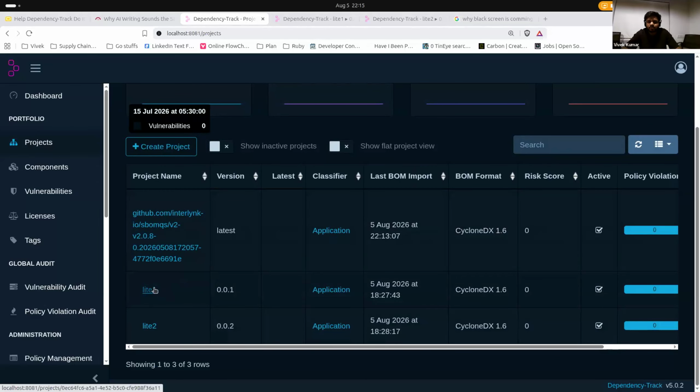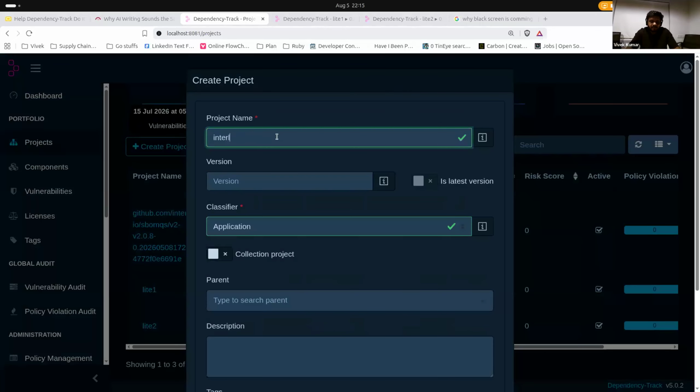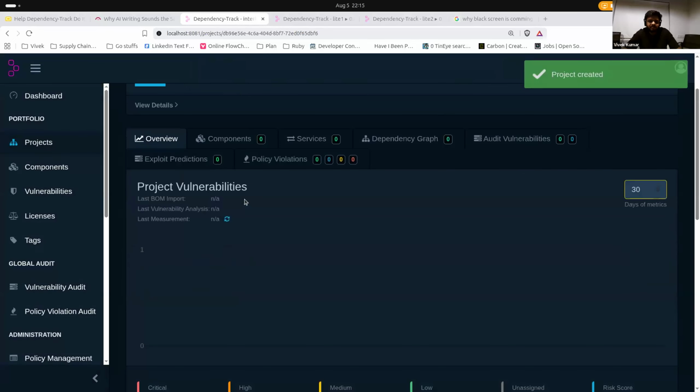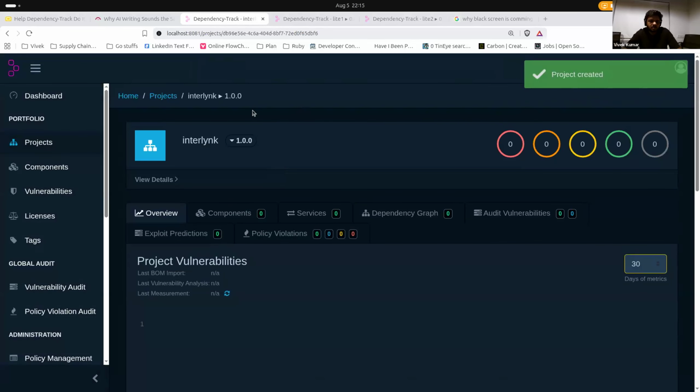Like here, light one SBOM and light two SBOM. Now what I want is to merge both SBOMs into a final SBOM, and for that let me create a new project. Let's say interlink version 1.0, and let me create. So this is the project that we have created.